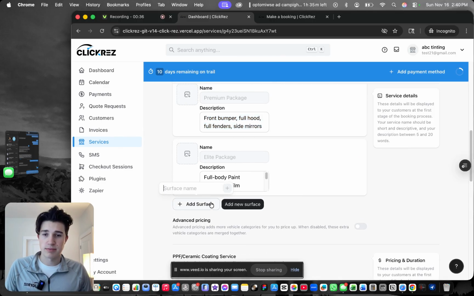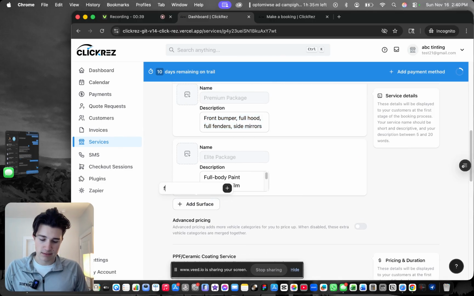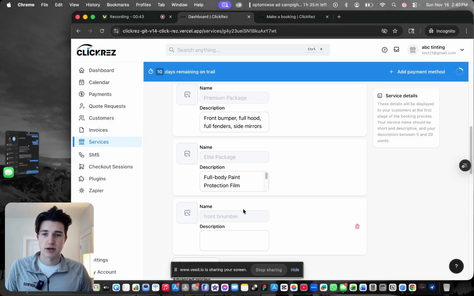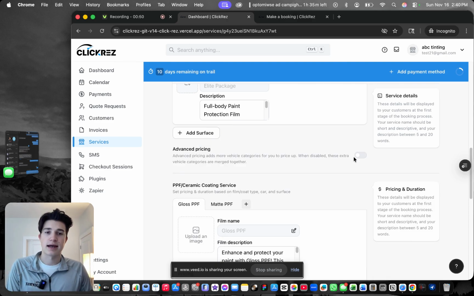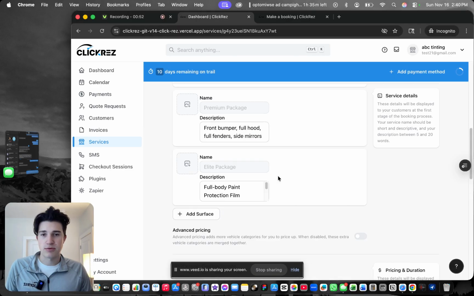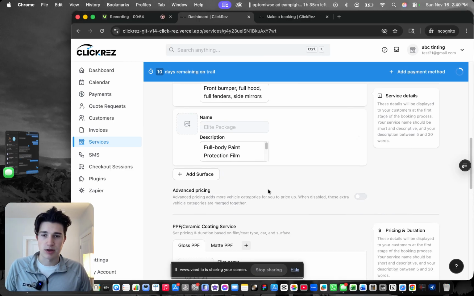You could also do it by surface. It's just say front bumper, sorry for that spelling, and then say like hood, and the customer can click on what they want and add that and kind of build their own package. Just depends on how you want to do that. You can also upload images as well there.